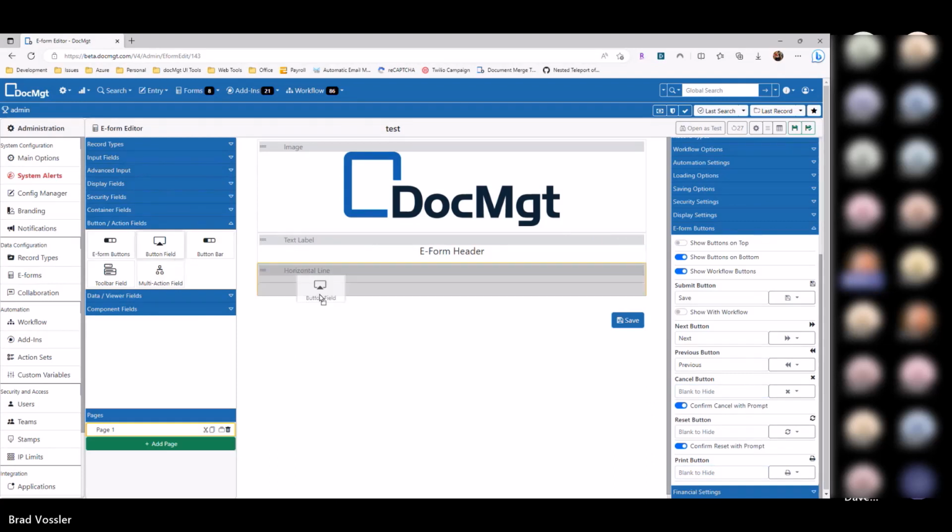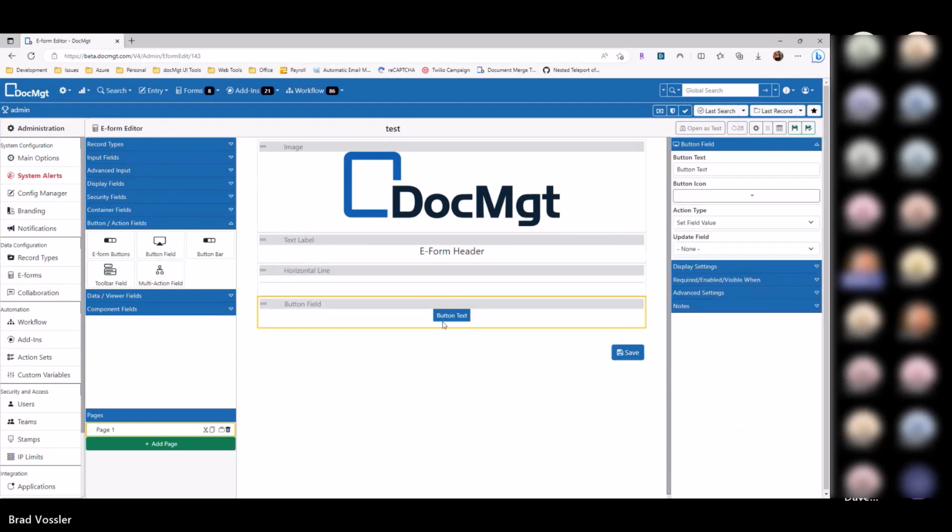But now we have button field. Now this one's been there before as well. By default, though, all it could do was eForm actions. Okay, so you can tell it to save or cancel or reset or print, basically the same thing the form can do. But we've added a bunch to it.